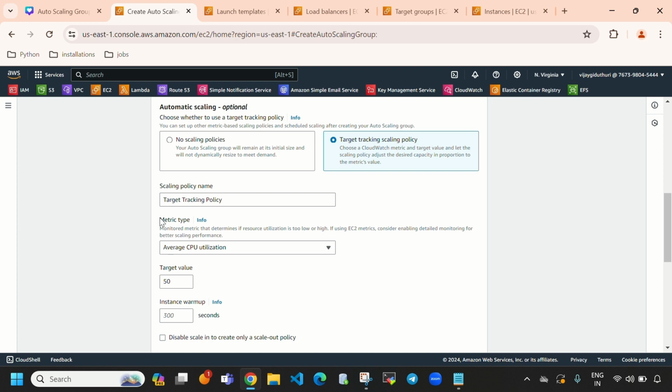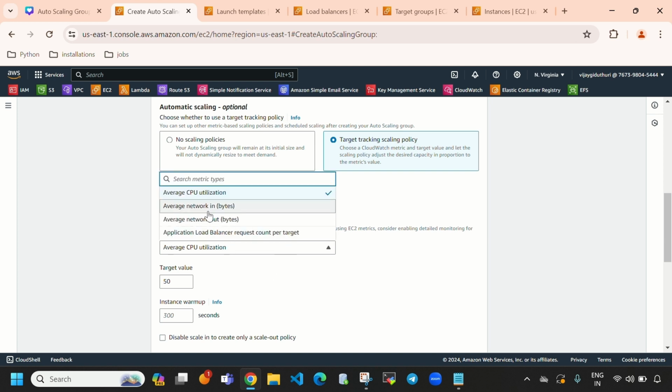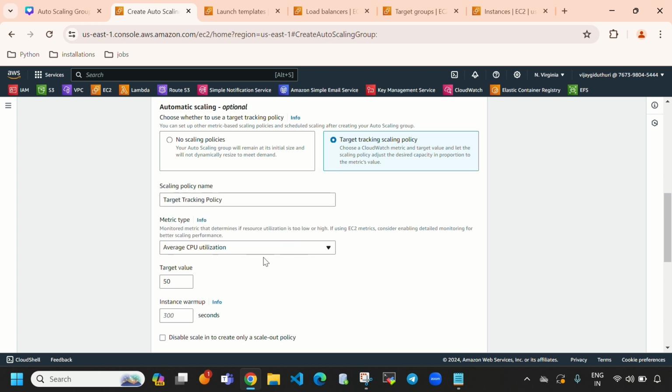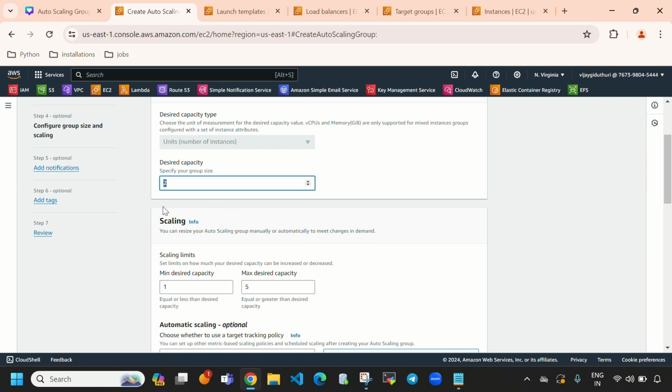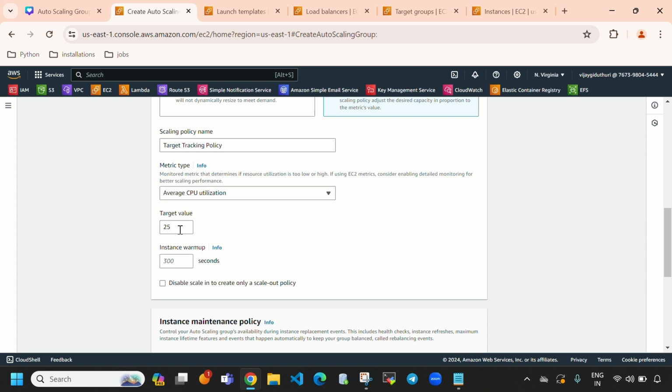Here you can see we need to select the metric type. Either you want to track your CPU utilization, average network in bytes, average network out bytes, or everything. So I'm going to select average CPU utilization. Here I'm giving target value 25. Let's give 30, or else let's give 25. Why I'm giving 25 is, whenever CPU utilization crosses this 25%, automatically the auto scaling group will increase from 2 instances to 3 instances or 4 instances or 5 instances, guys. So that's why I'm giving here the target value.